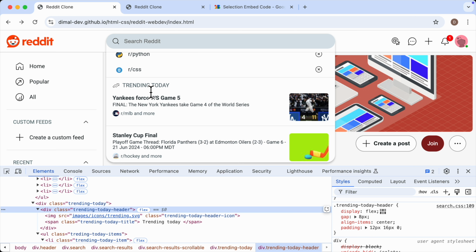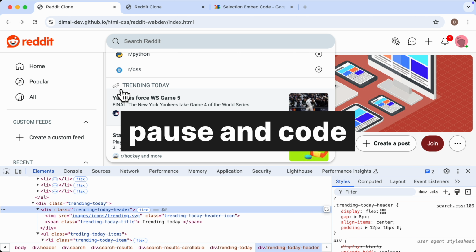We need to make sure that both the text and the icon are aligned vertically in the center, and also add more space between them like here. To achieve this, it's a good idea to use Flexbox and the gap property to add more space. You already know how to do this, so I'm going to ask you to pause the video and do this yourself first to get more practice, which is essential if you want to build your coding skills.